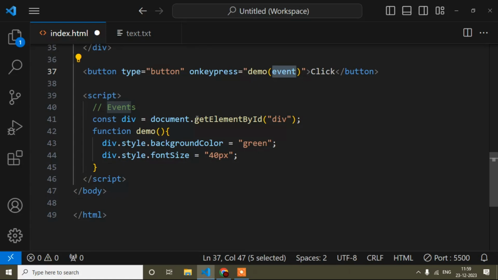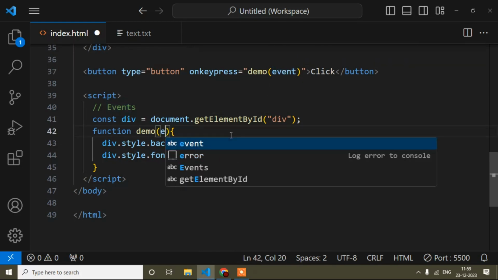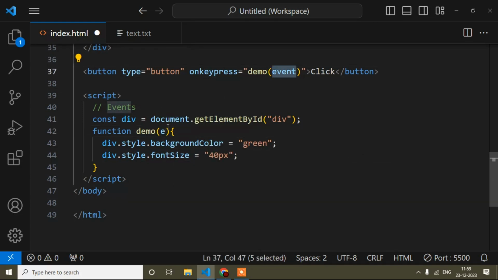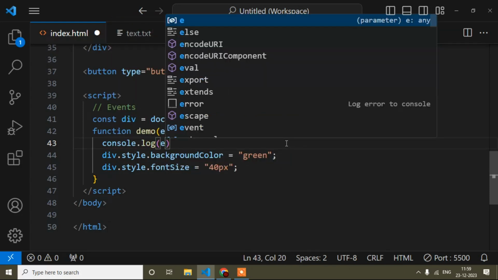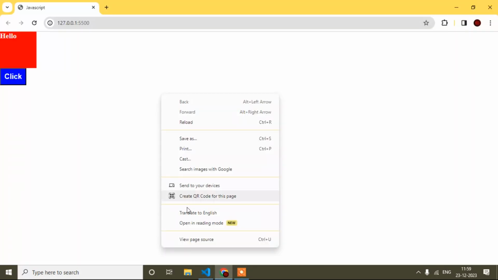So here you pass one parameter. When you pass anything inside the parentheses, it's called a parameter, and the parameter name will be event. You can write anything to denote this parameter, E, or even event, whatever. I have written E. Now I will write console.log(E). Let's see. I will open the console.